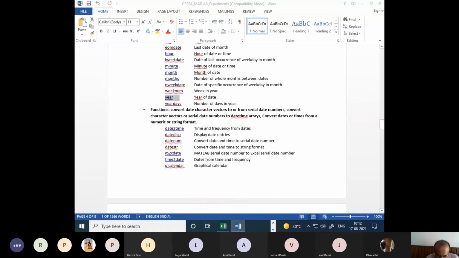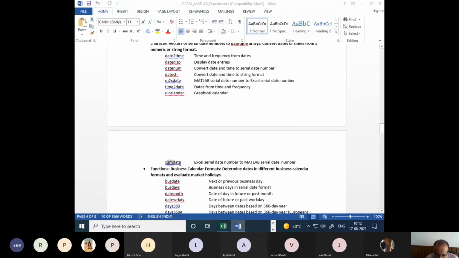Also, there is an important function, m2xdate. It is the MATLAB serial date to Excel serial date converter. That's required because we are handling Excel files. So we need the m2xdate converter. And similarly, we have the opposite function, x2mdate. As I mentioned, the serial date numbers for MATLAB and Excel are different.